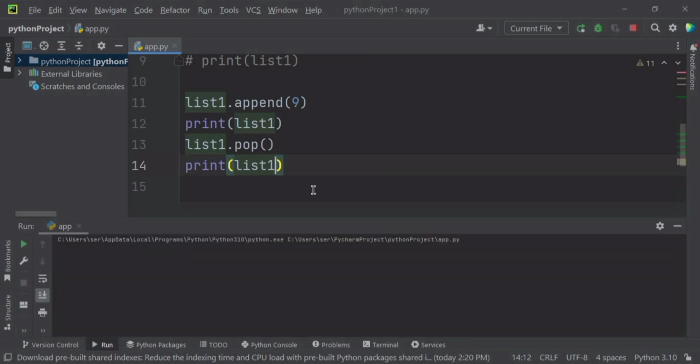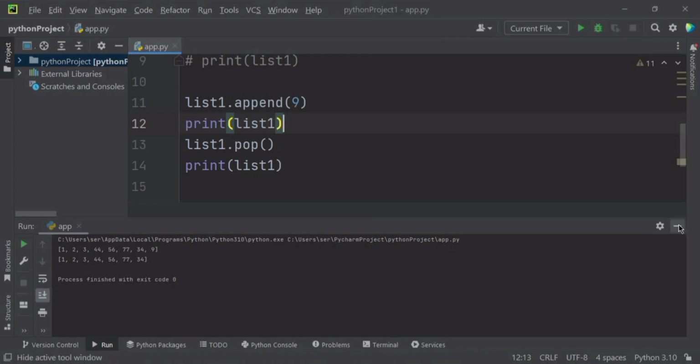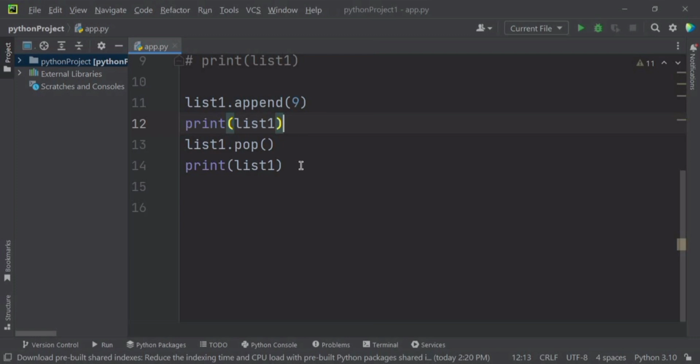So let's run this file. You can see the first one, when we did the print list1 after we appended to it, there is a 9 over here. And when we did this list1.pop and printed list1, you can see it removed the last element on that list. So this just removes the last element on that list.